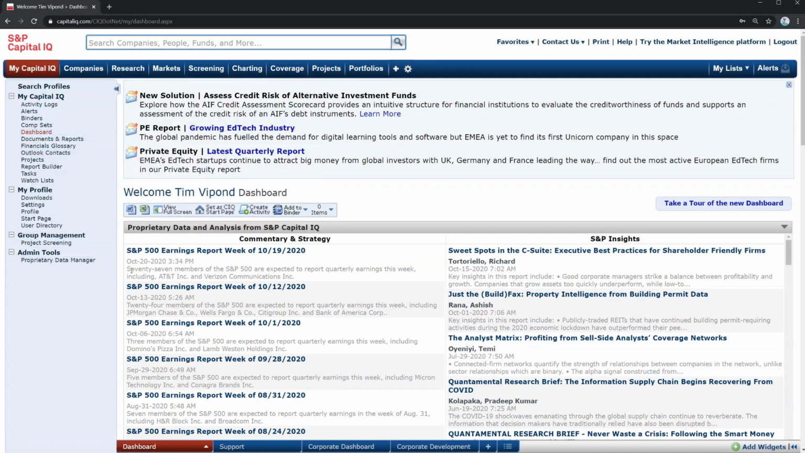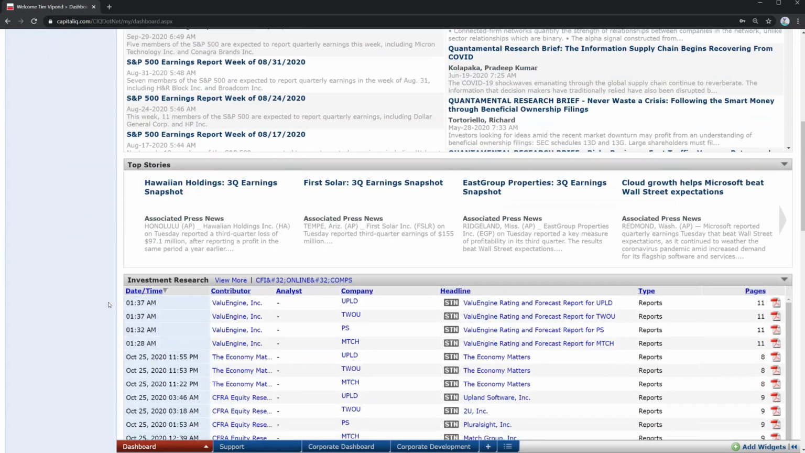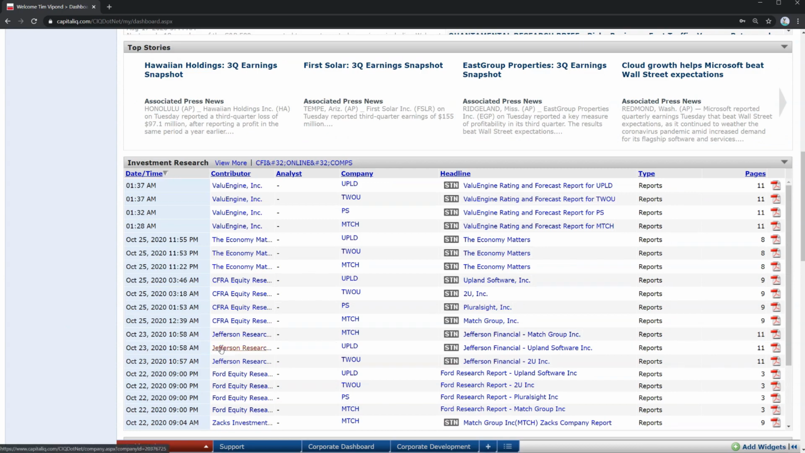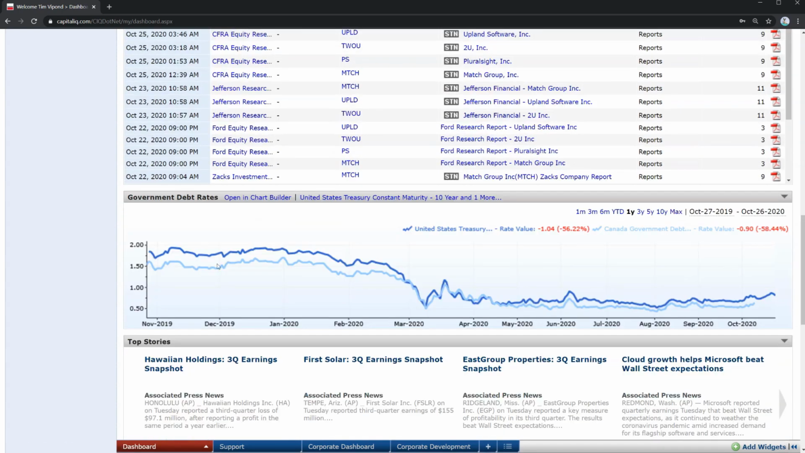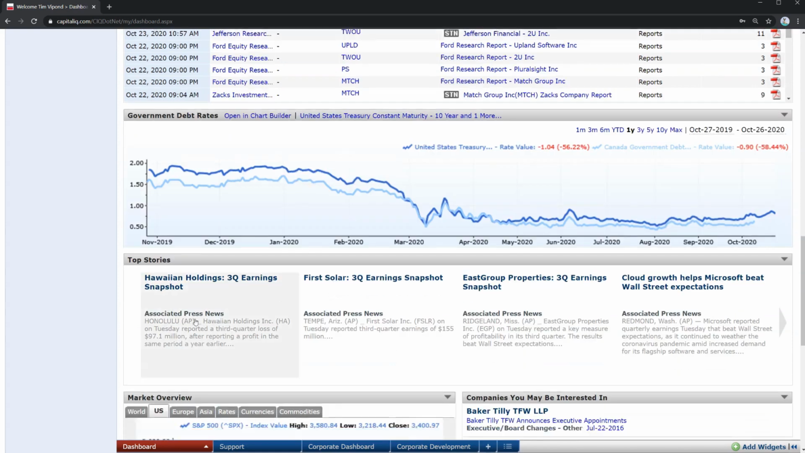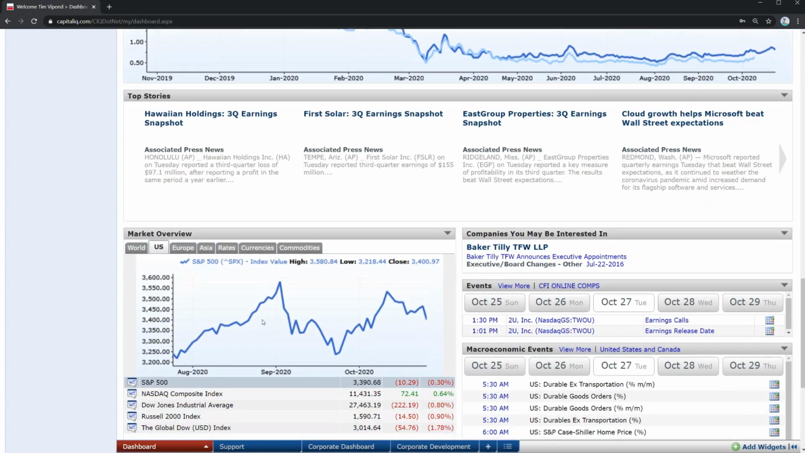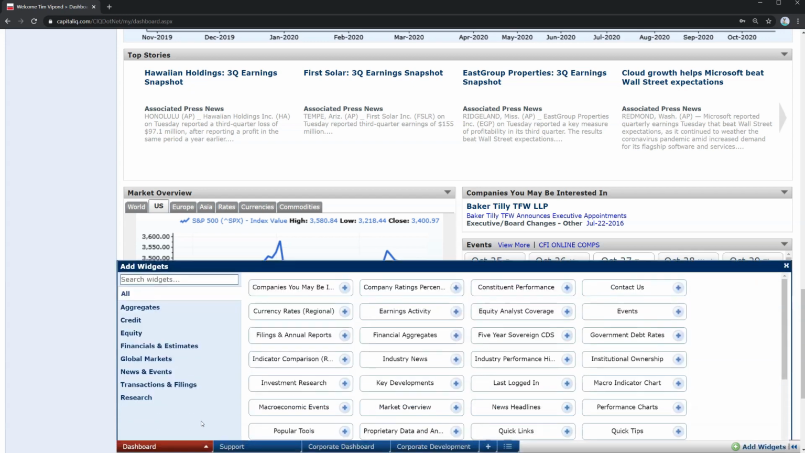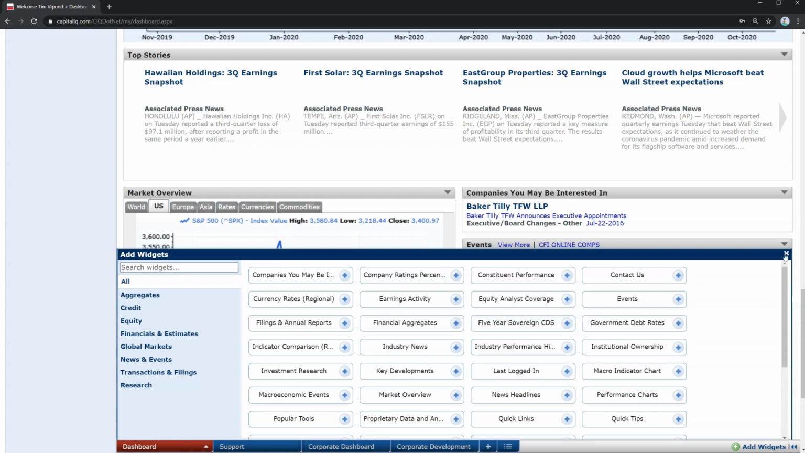And your dashboard is automatically populated with information like top stories from around the world, investment research coverage that may be relevant to you. Here we have government bond yields, some more top stories, and then an equity market overview, as well as some specific indices and their performance. So there's a lot that you can look at here to quickly get a sense of what's going on in the markets, and you can actually customize your entire dashboard here by adding widgets. That's what we're going to look at in the next lesson.